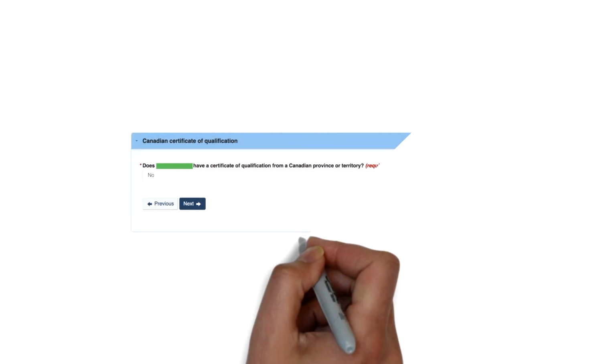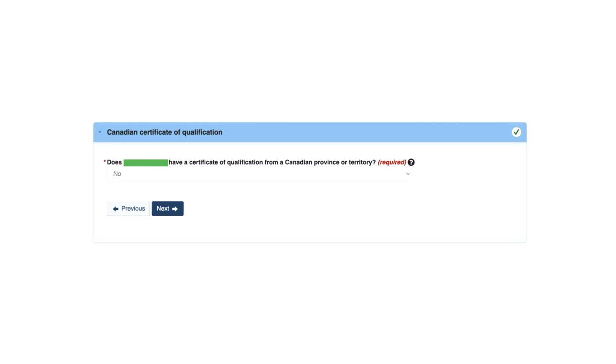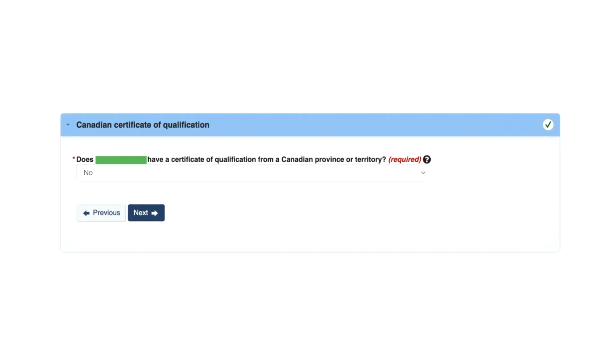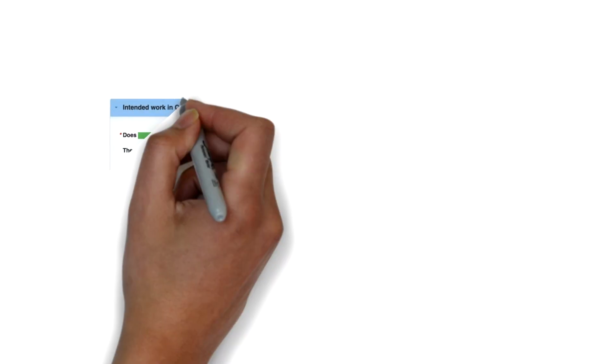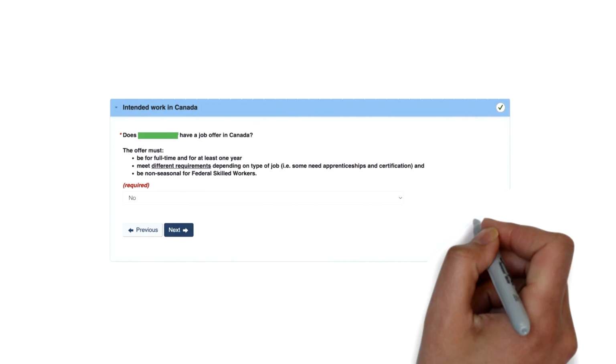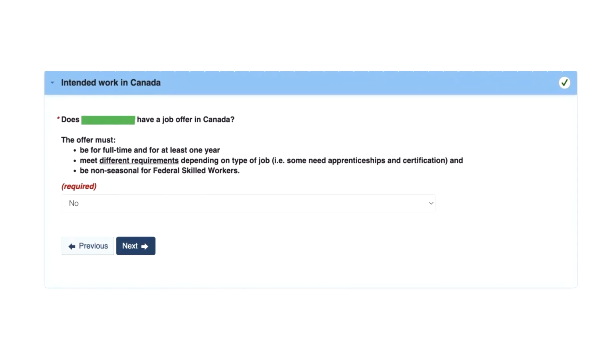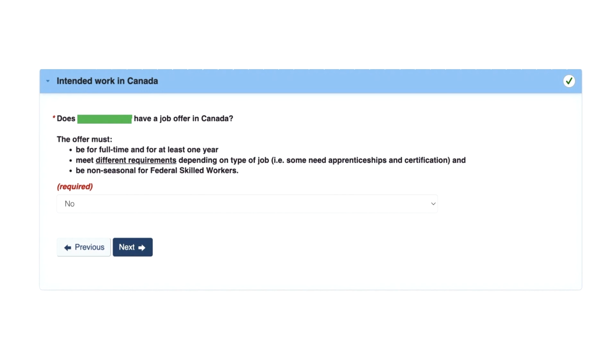The third question is about Canadian certificate of qualification. Do you have a certificate of qualification from a Canadian province? If you have one, you can select yes, otherwise no. The next question is intended work in Canada. Do you have a job offer in Canada? The offer must be full time for at least 1 year and meet different requirements. So if you have one, you can select yes, otherwise no. If you have a valid job offer from a Canadian employer, you can earn between 50 and 200 CRS points.